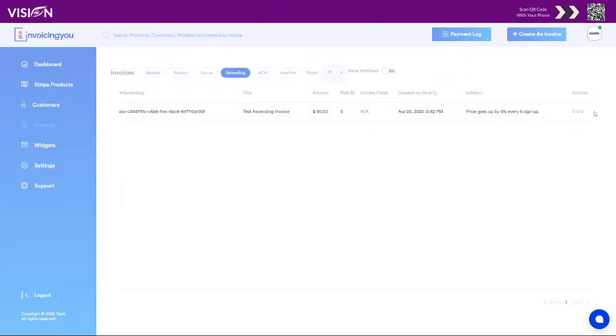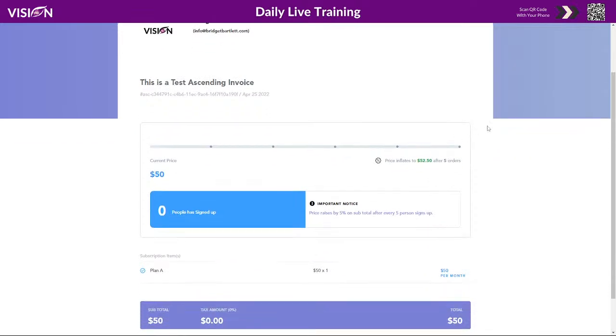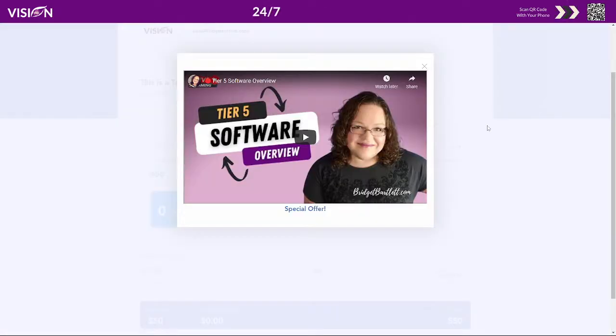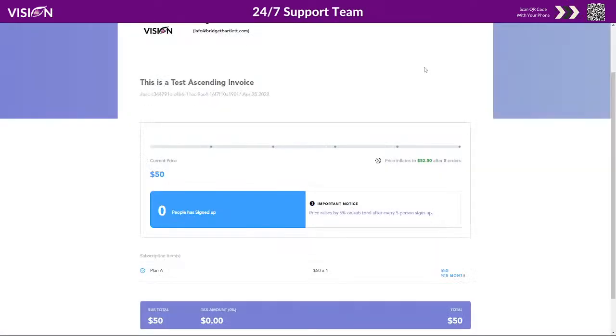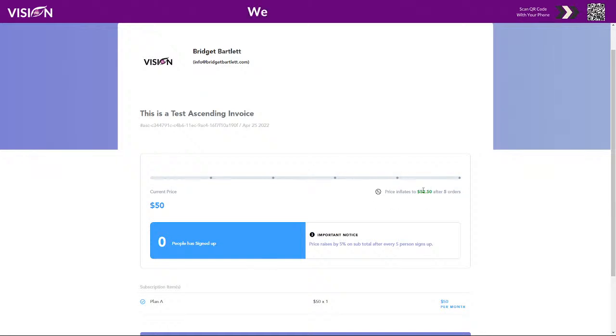Okay, now ascending invoice is really cool too. An ascending invoice, what that allows you to do is it basically increases. So it's the opposite of the group invoice, because what this does is it allows you to create a product, and then you can increase the price. Like this says, price inflates to $52.50 after 5 orders. Okay, so this kind of helps to give you that incentive, like the fear of missing out, right?